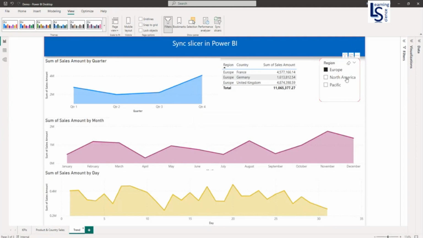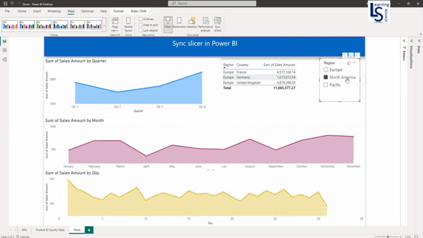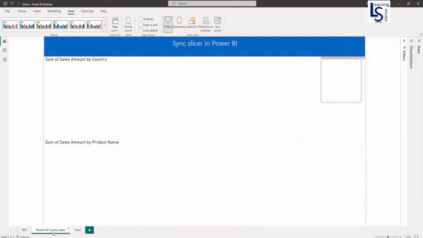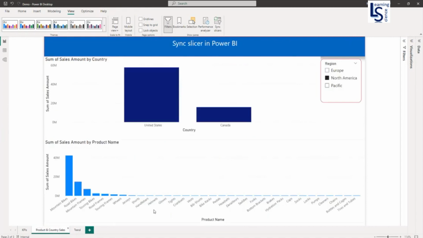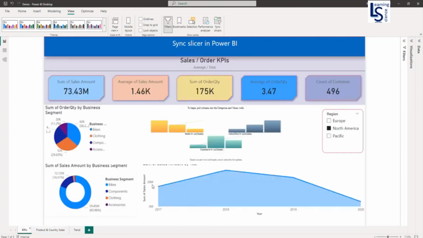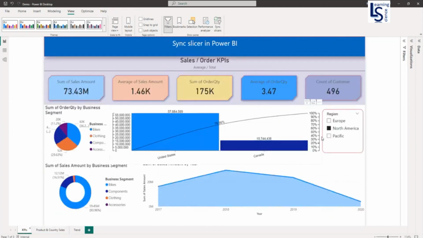Now let me select North America from here. So you can see based on the selection, the visuals are filtered. And now let me check the product and country sales page. You can see here the visuals are also filtered and North America is selected. Similarly on KPI as well. This is one way to implement a sync slicer.